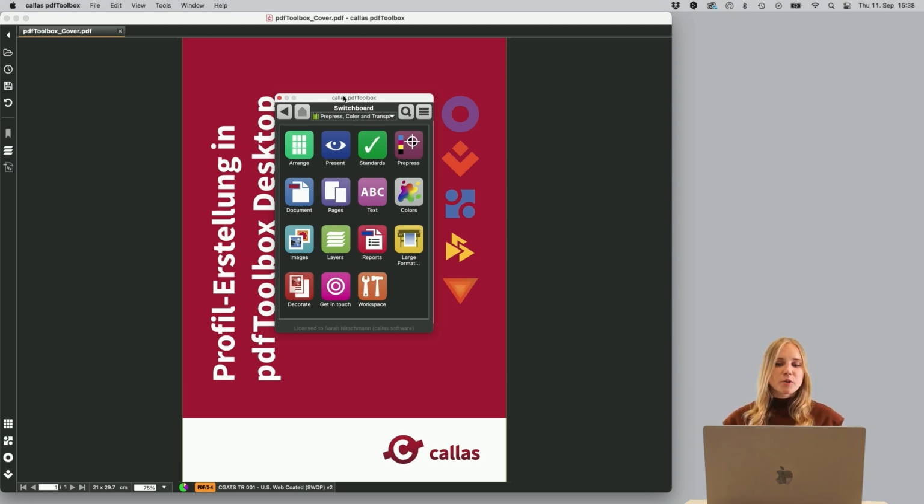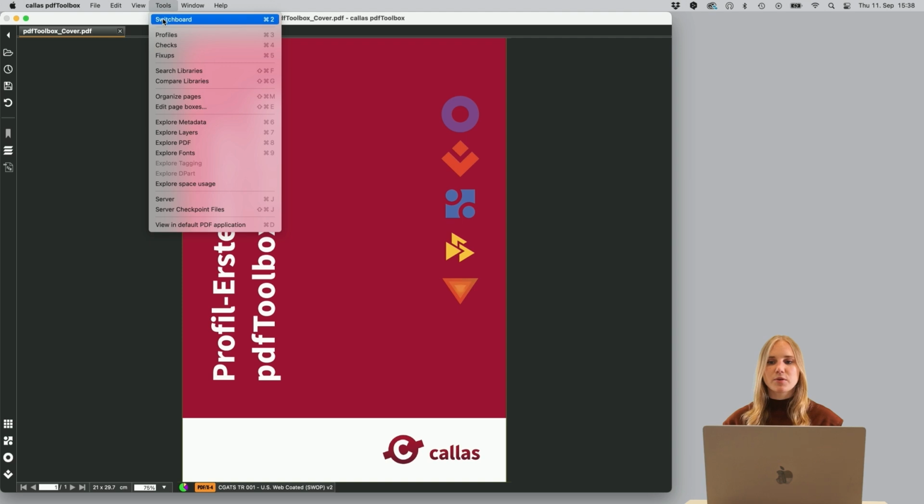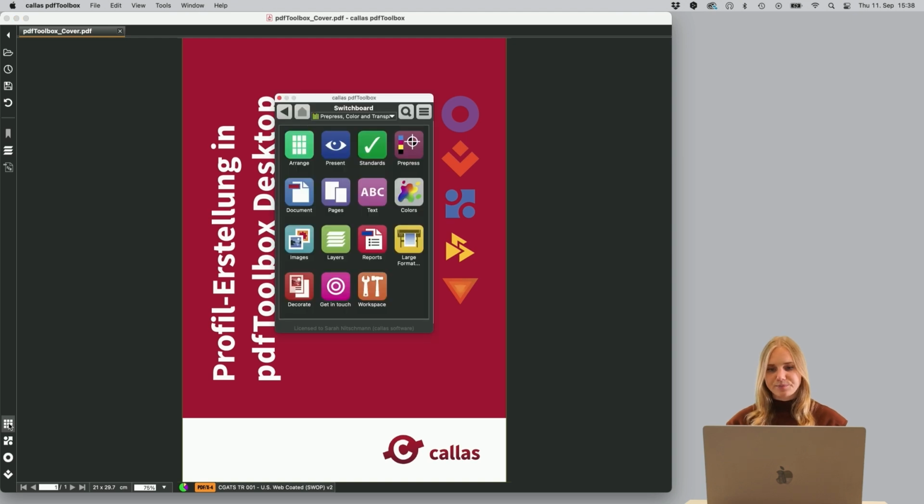So if the switchboard is not visible by default, that is not a problem. You can always open it using the Tools menu and then go to Switchboard, or you can simply click the switchboard icon here at the left side panel.